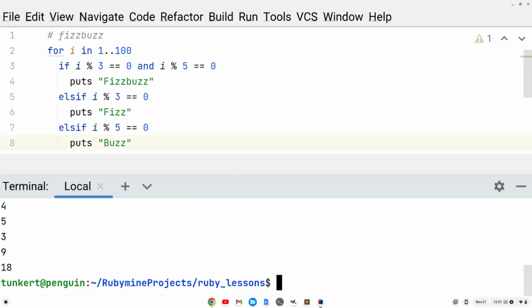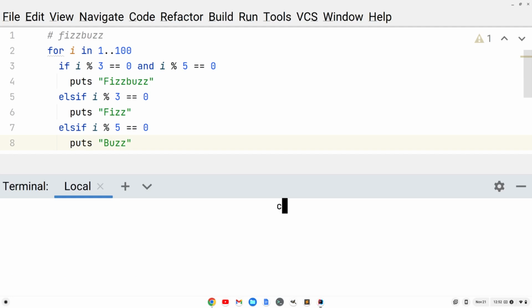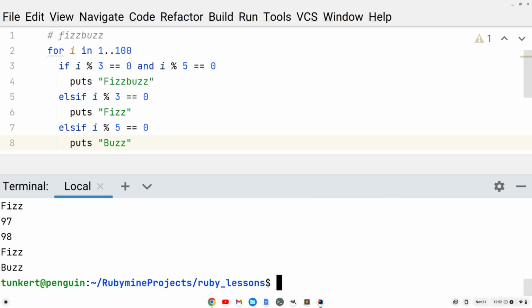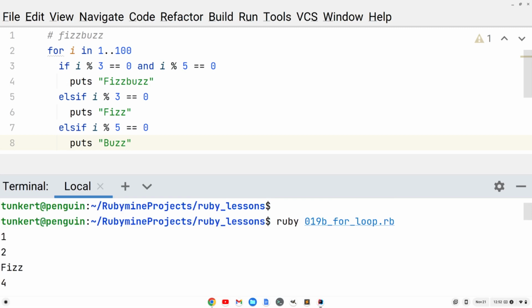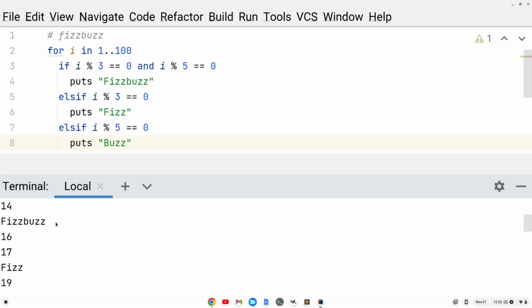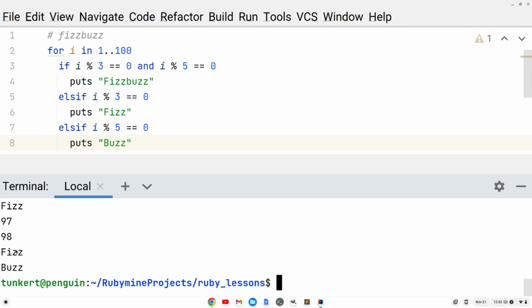I'm going to open up a terminal and clear all the stuff out. Let's type clear because it's giving me some weird stuff where it's not showing this. I'm going to do Ruby 019b and then hit tab to autocomplete, hit enter, and you'll see it runs through. We start up here: 1, 2, fizz since it's divisible by 3, 4, buzz, so on and so forth, 15 FizzBuzz, and so on, all the way up to 99, which is divisible by 3, and 100, which is divisible by 5. So we've done FizzBuzz. Cool.